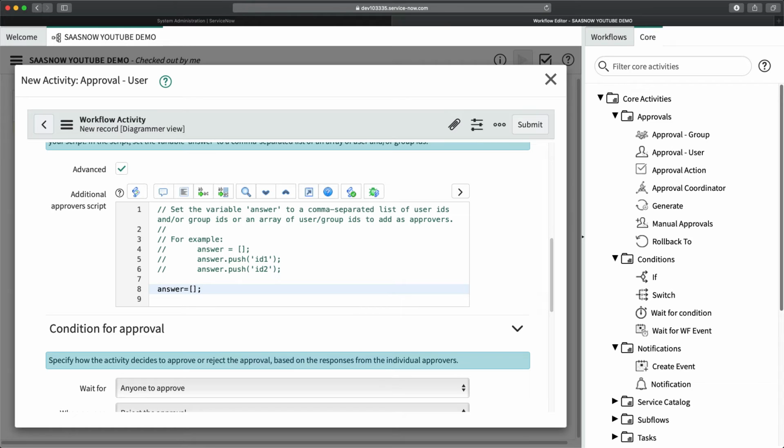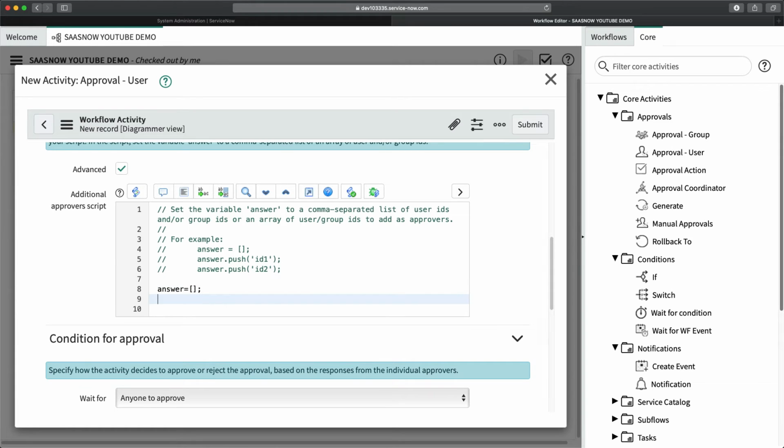We will do answer equal to, and you can see that it is basically making an empty array, and you have to push the records into this array, and that's how the approval will happen. So we will use GlideRecord, because we have to check the department of the caller on this incident record, and then GlideRecord all those users who have the same department. So I will do var gr equal to new GlideRecord, and here I can put the table name, that is sys_user, semicolon.